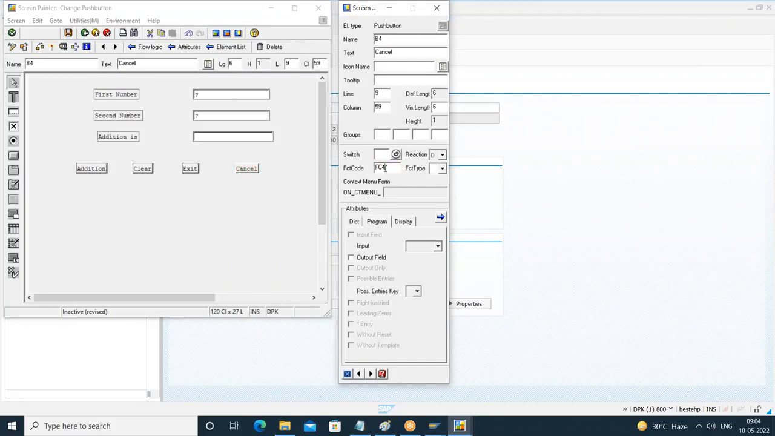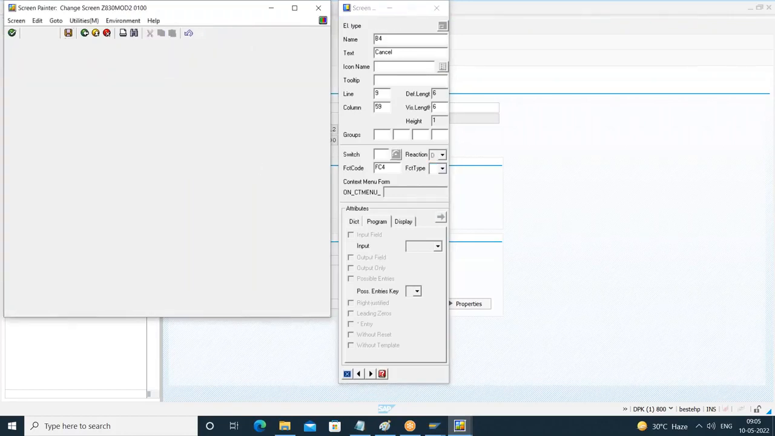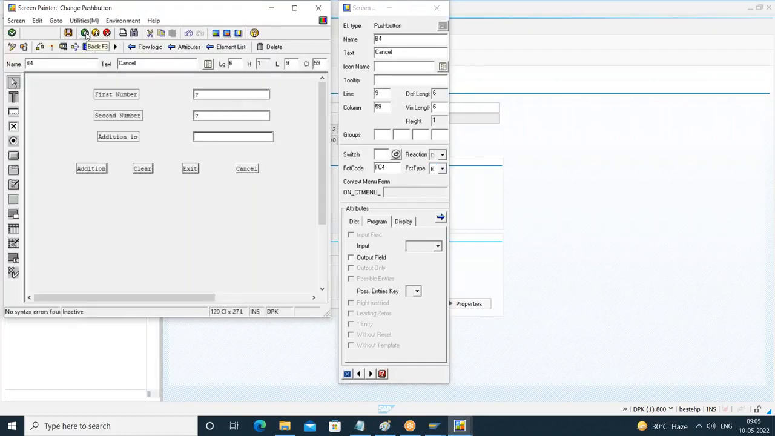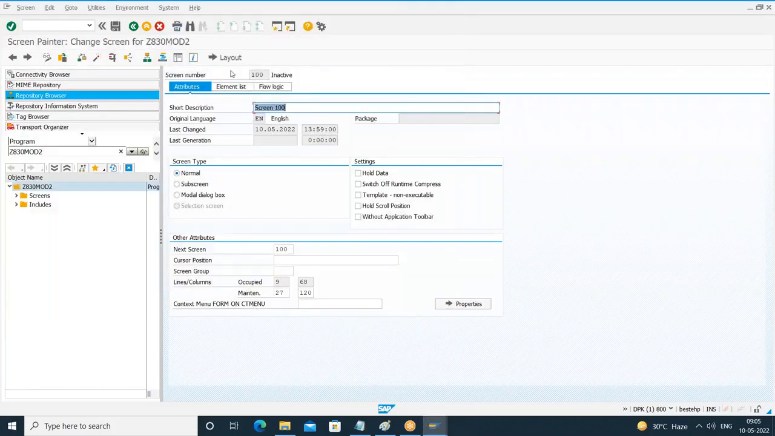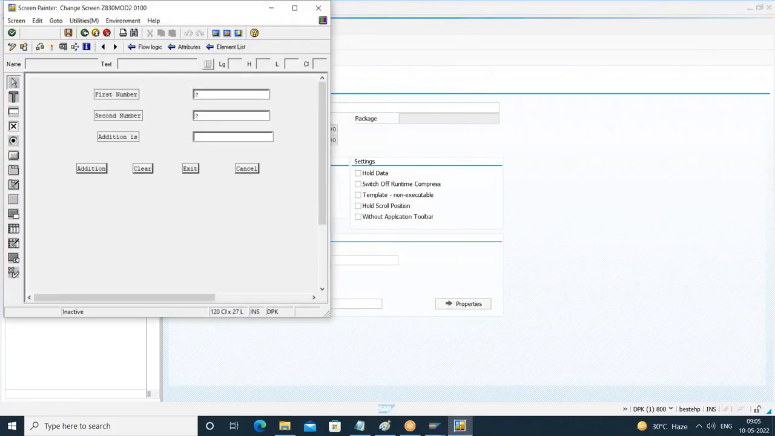For this button, I'll set the function type to E. Only for the fourth button I'm setting the function type to E. Why? We'll understand going forward. Save it. Check for syntax errors. No error. So my screen layout designing is completed. Any questions up to this point?